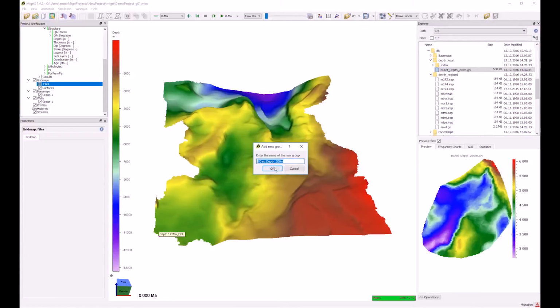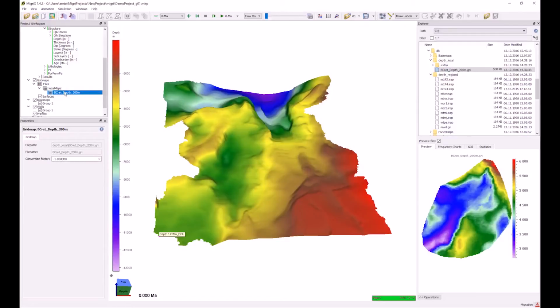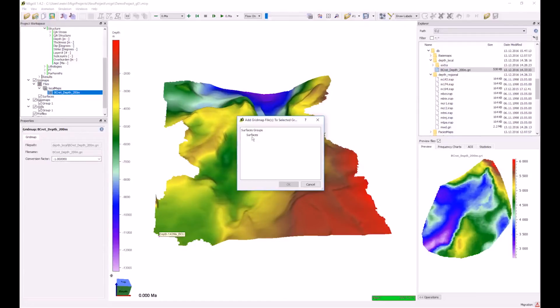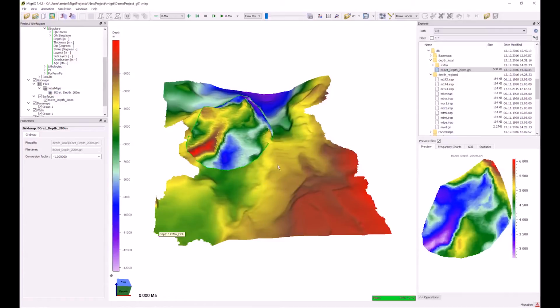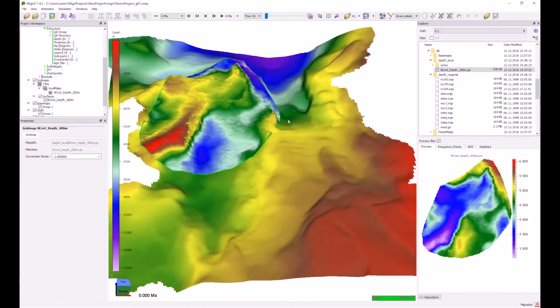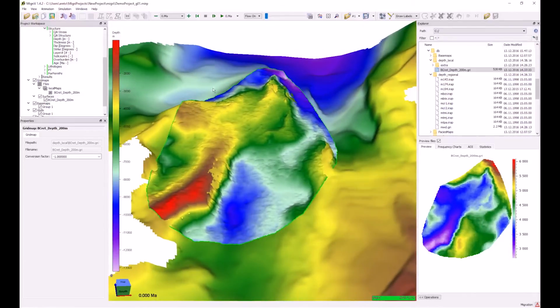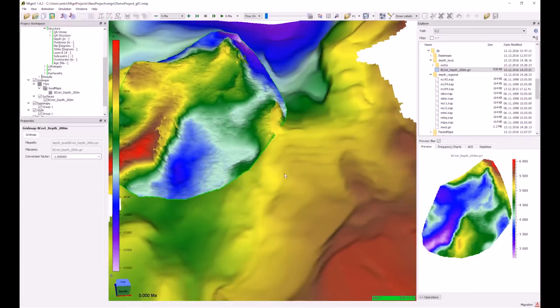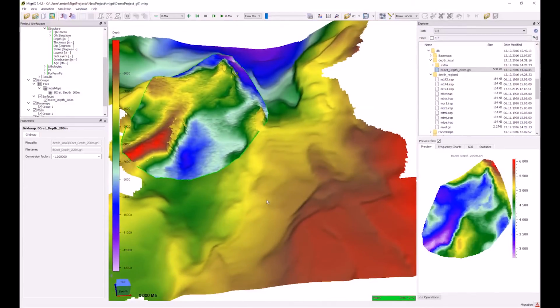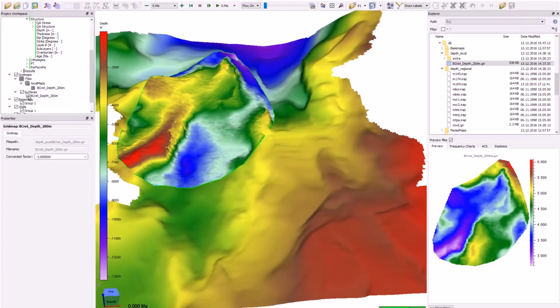So we import it and give it a name. Okay, and then we can add it to the 3D view to make it visible. So then we see the local map and the existing 3D model together. So we see that there are some differences, there are some jumps around the edges. So the regional and local maps do not match perfectly.